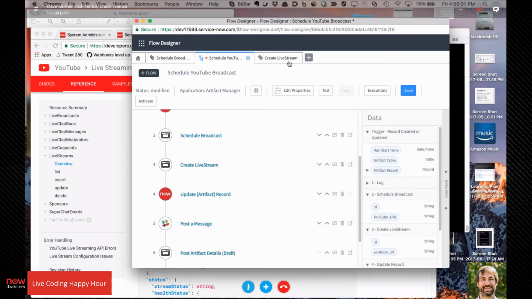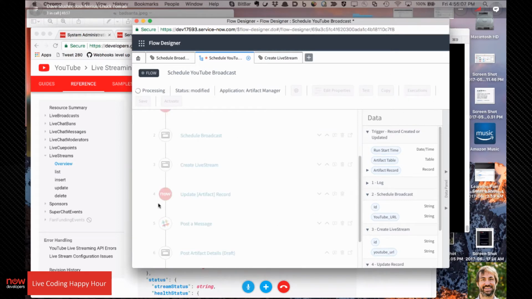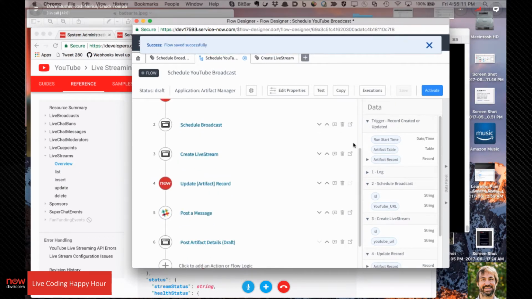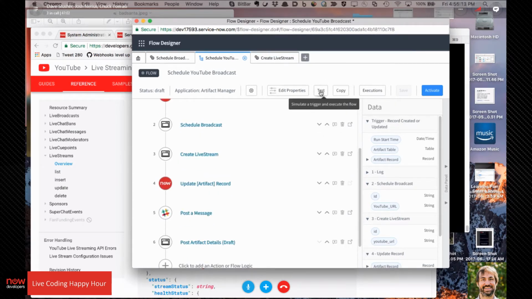Let's test. If I test it, it's going to fail right now, I believe, right? Yeah, because it's not going to have my OAuth stuff. Do I have to go and click the OAuth token? Yes, you're going to have to go into that. I think it's the alias. Let's do it now and see what it does first.